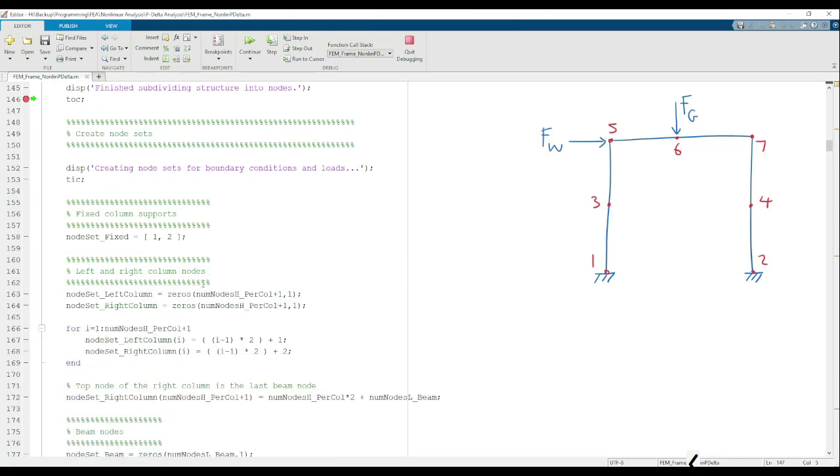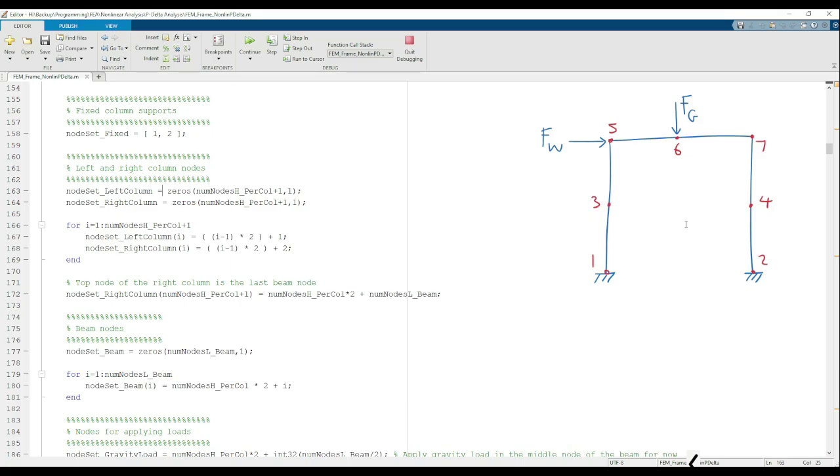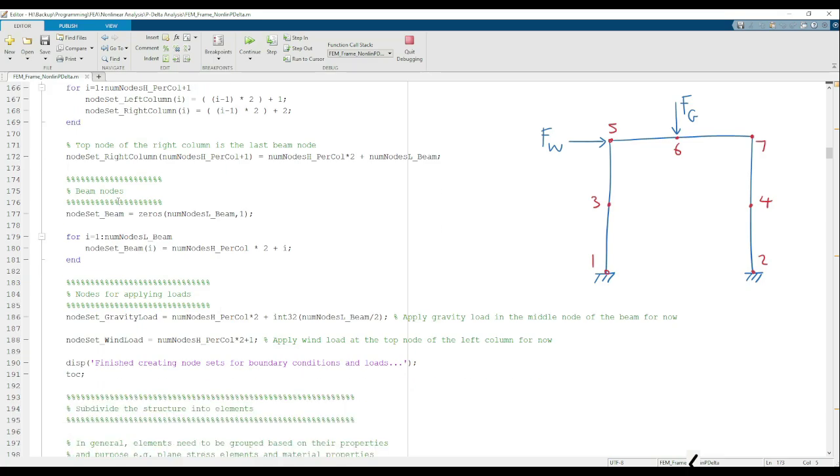Next we create the node sets. This node set points at the fixed node indices, being 1 and 2, and the next node sets are for the left and right column. For column 1, the node indices will be 1, 3 and 5, and for column 2, 2, 4 and 7. The indices of the beam nodes are 5, 6 and 7. Effectively, these are arrays that store the indices of each node. So for the beam, we have 5, 6 and 7 as the node indices in this array.